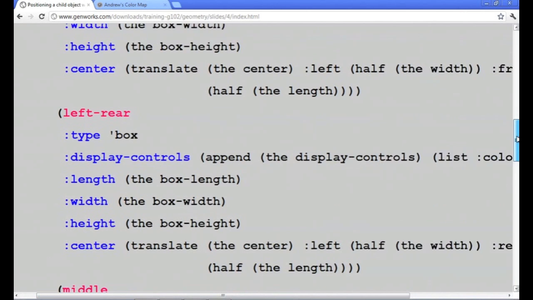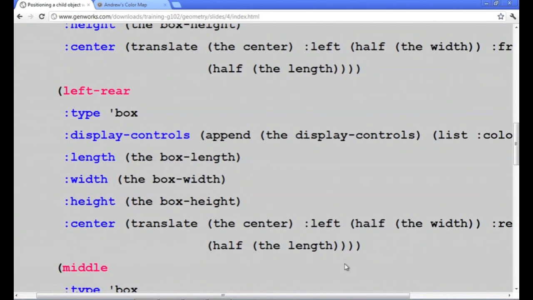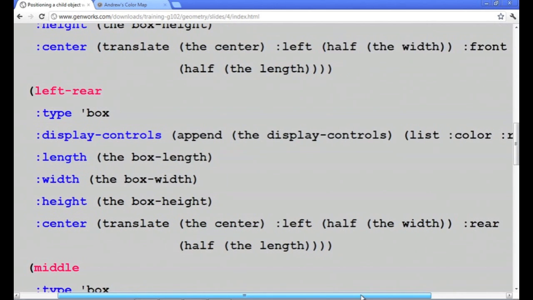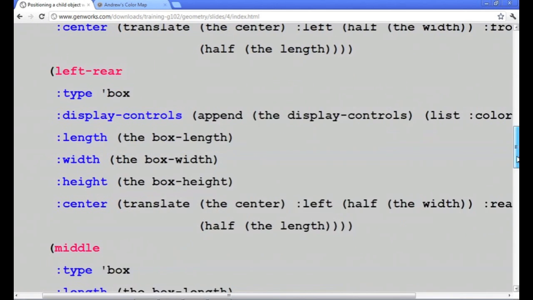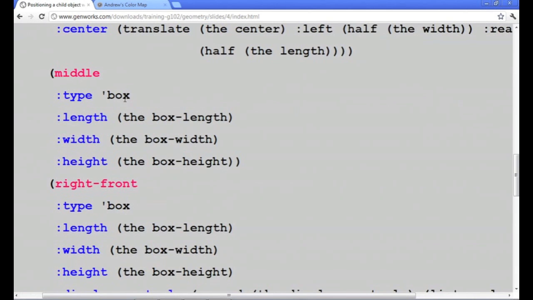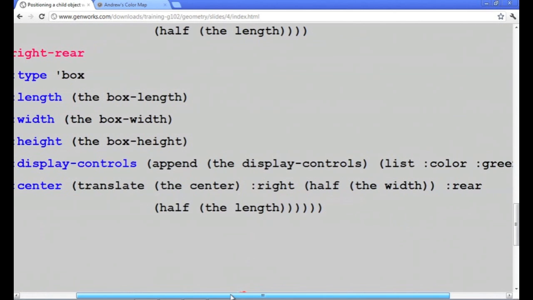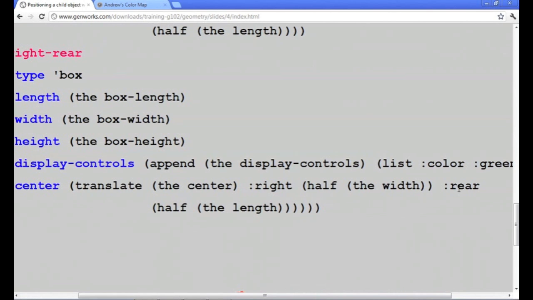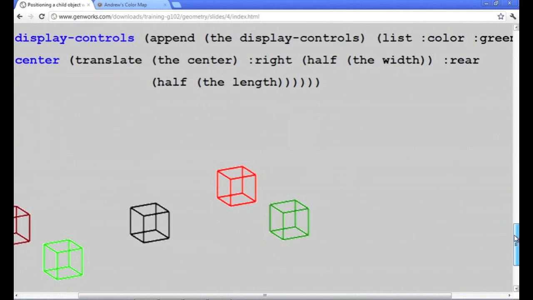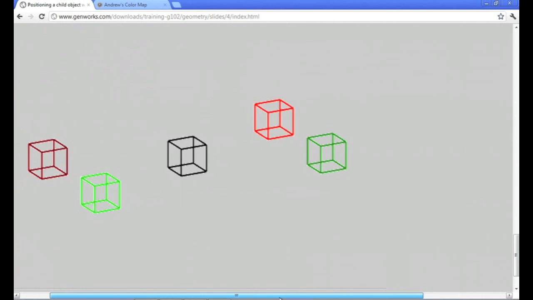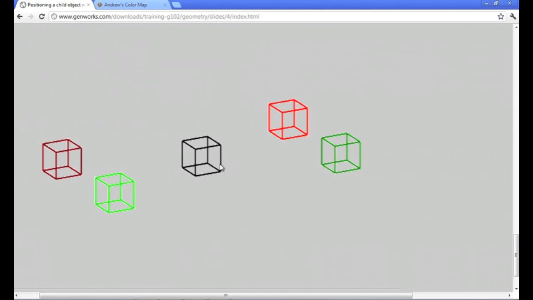And similarly, we have a left rear with just a little bit different translation rule. So left by half the width, rear by half the length. Then middle, we don't translate at all, so that ends up at 0, 0, 0. Now right rear, same thing, except now we translate the center right by half the width and rear by half the length. And if we were to render those boxes, you would see five boxes like this. There's the middle one that didn't move at all. And we went half the length, half the width over to get to this one, half the length this way, half the width over to get to this one, and so on.